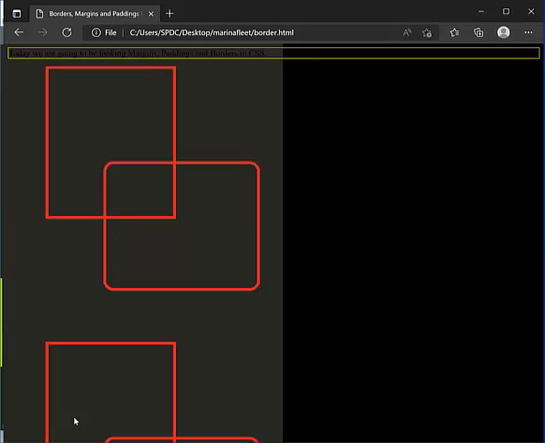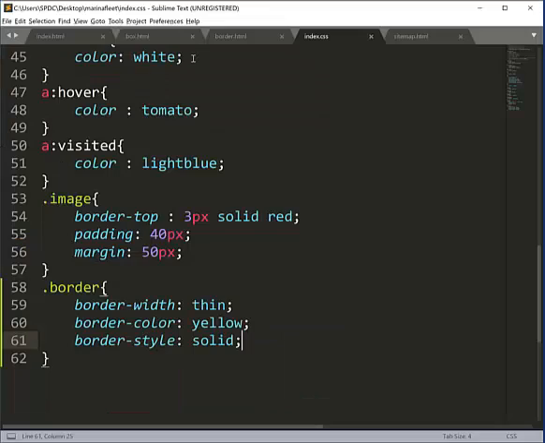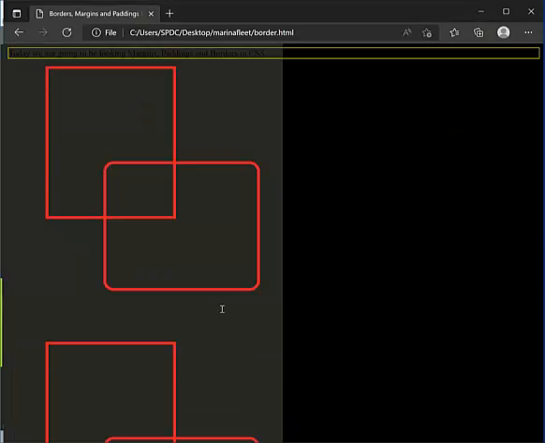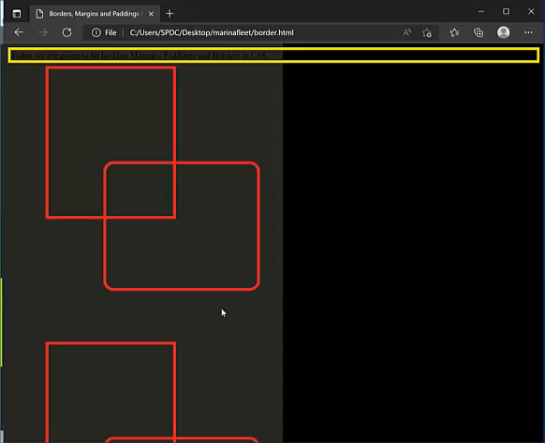I'm gonna refresh that. If you look at this, now our border is visible because we specified the border style, the border width, and the border color. So the border width is thin, so we can look at how thick looks. Say thick, which seems to be the highest in terms of named border widths.